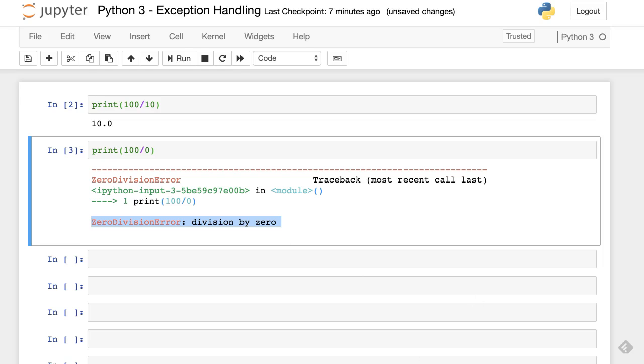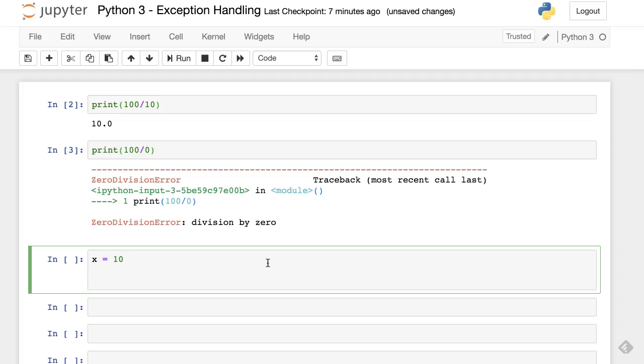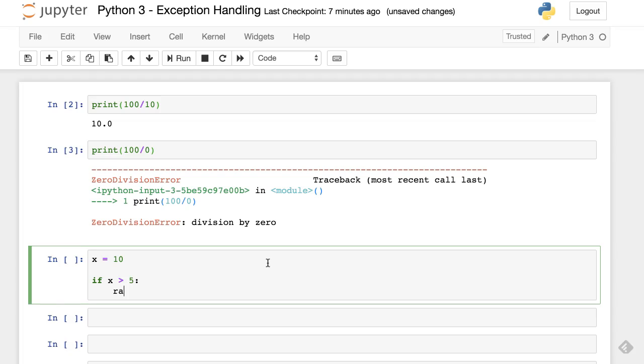We can also raise an exception. Let's say our code is getting input from the user and it is expecting a value always less than 5. We can throw an exception if we receive a value more than 5. Here is an example. Let's say x equal to 10. Our condition is x must be less than 5. In case x is greater than 5, you can raise an exception. raise is a keyword to raise an exception.